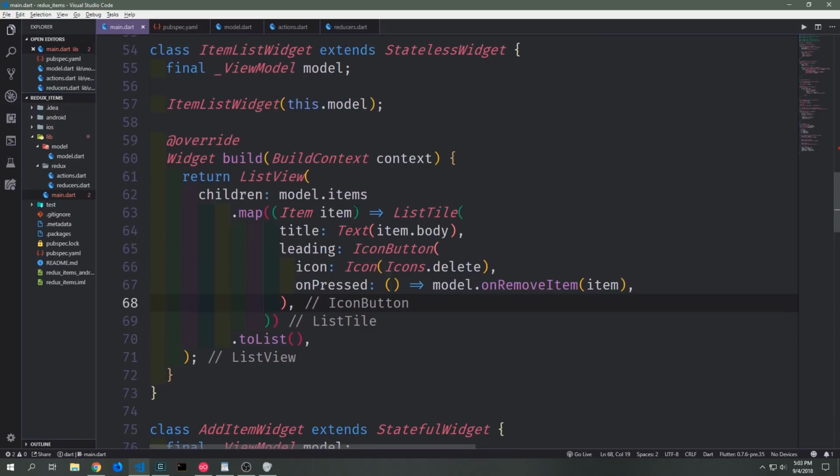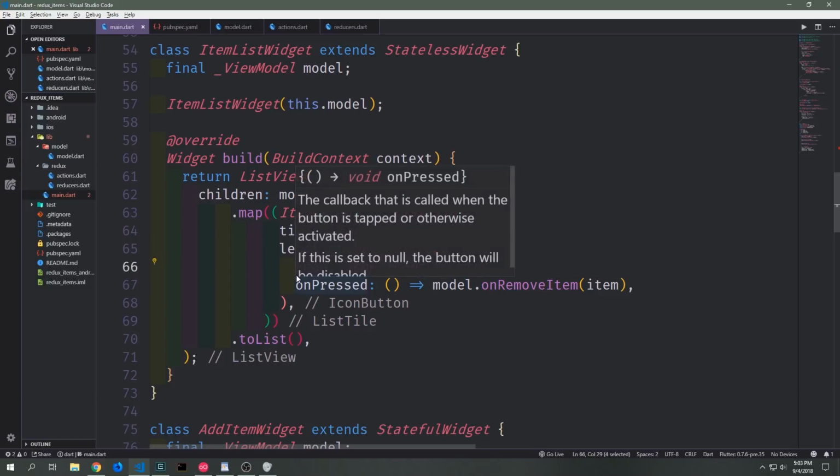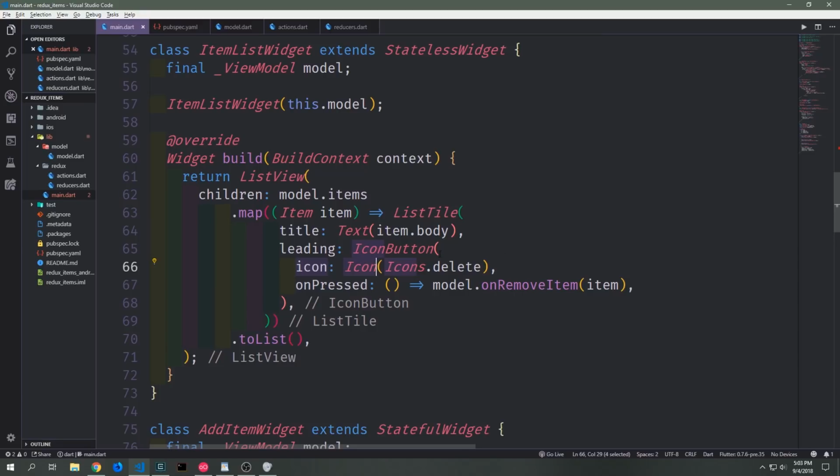Each of our list tiles will have a title, which will have the text of our item body inside of it, and then we'll have a leading icon button, which will have an icon of icons delete, which will just be a trash can. And then when the user pushes on that icon, it will call the model on RemoveItem and pass in the item that we've clicked on, so it will actually delete that item from our app state.